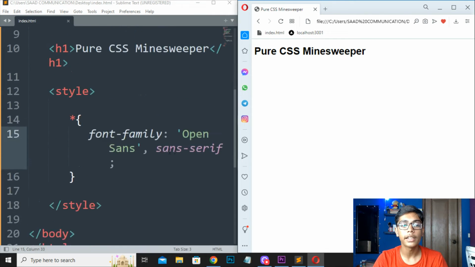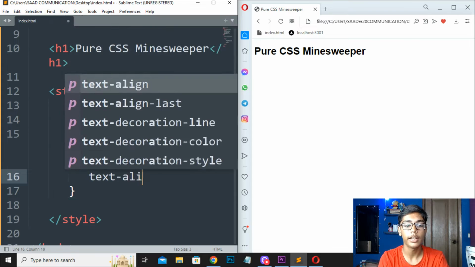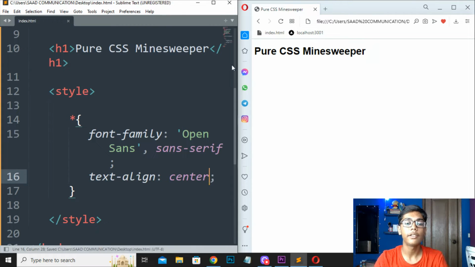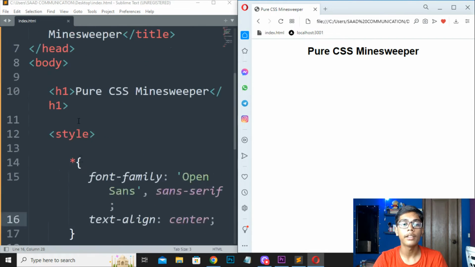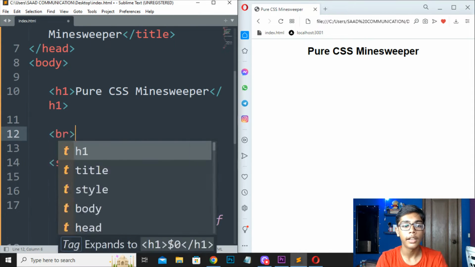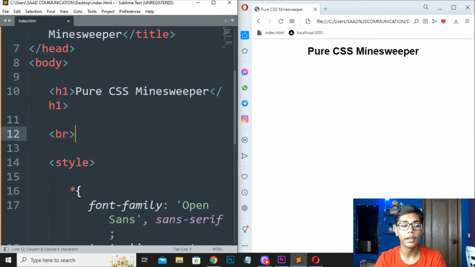You can take it to the center by writing text-align center. So write text-align center. Save it and reload here. You can see now we are getting it in the center. Now for building our CSS MineSweeper, you have to move underneath this h1, write a br tag here, copy this br tag and paste that.